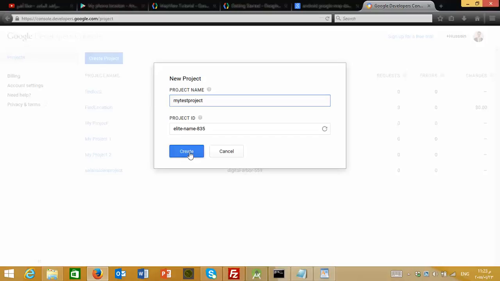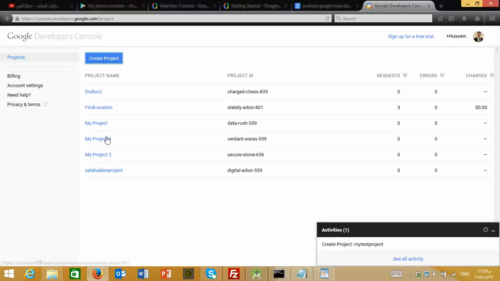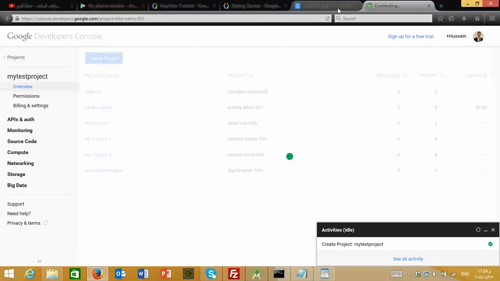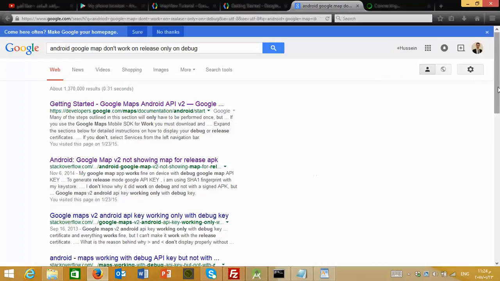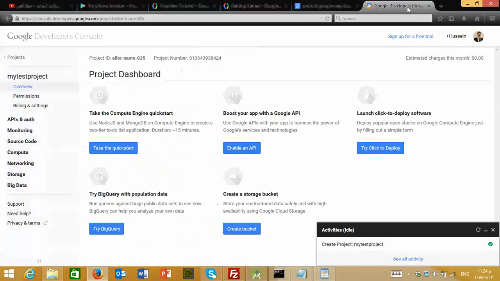Great. After I name it my test project, I wait some time while the project is prepared. While I wait, I want to tell you that I searched Google many times and found many people have this problem, where Google Maps didn't work or the base map showed on the view. Many people have this problem, so I want to solve it.